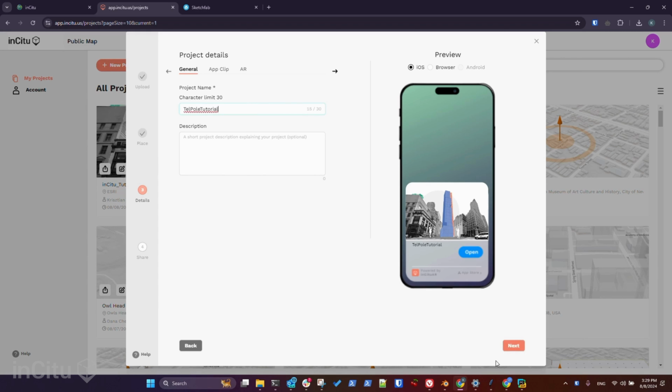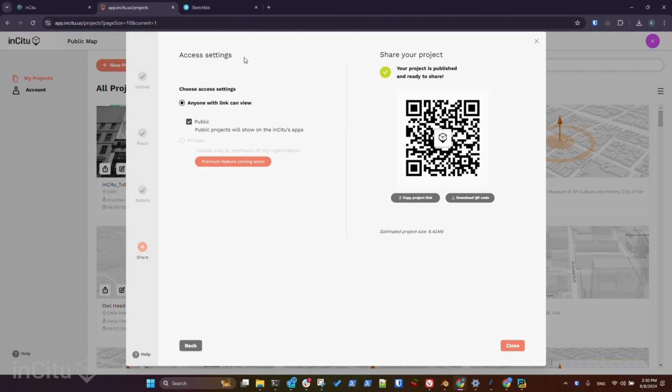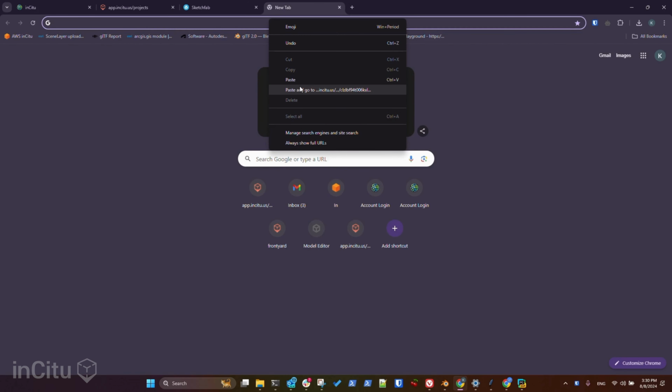Tutorial. Next, and publish. This phase will generate the QR code for the AR project, and in the background it's creating all the content required for ArcGIS Online.